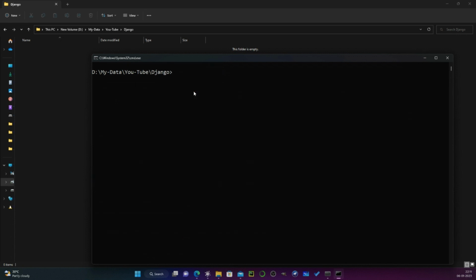Okay, now we are ready to create our first Django project. To create that, we have the command django-admin startproject, followed by the project name. Let's say firstproject. The moment you hit this command, a project folder will be created here. You see there's a firstproject folder here.